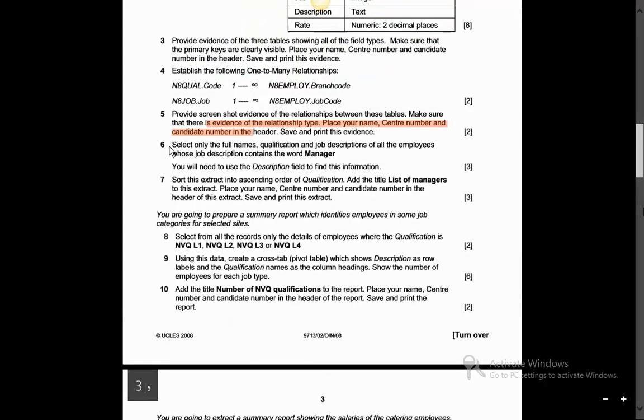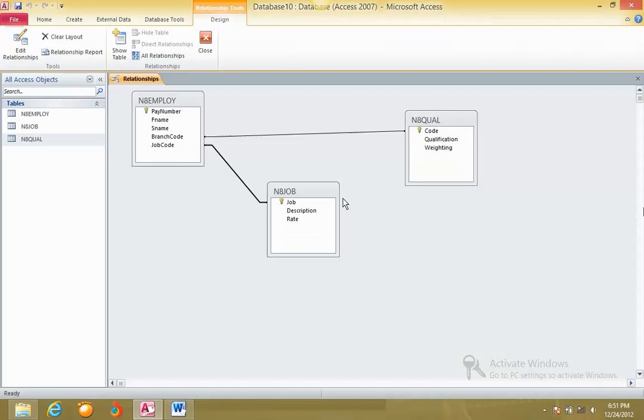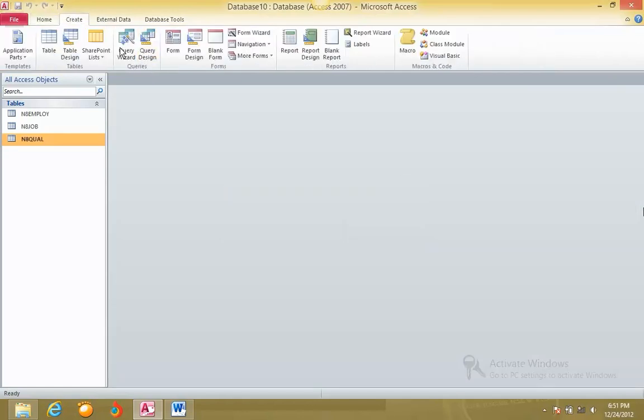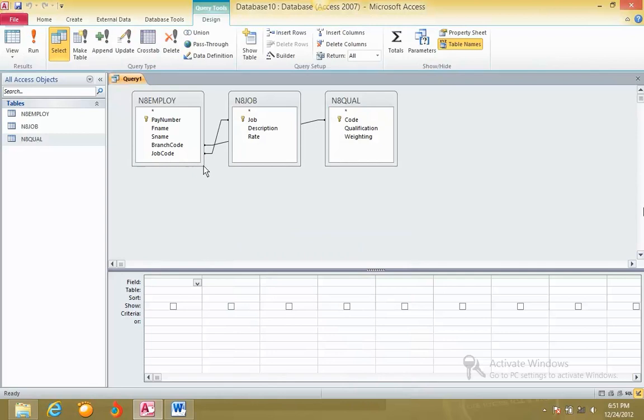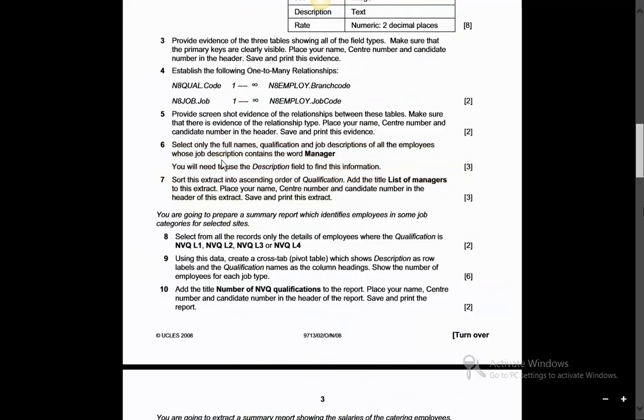Okay, now select only full names, qualification, job description. Now basically starting from here, we have to make a query. So first of all, we'll close this. Yes, create query design, add all of them. Now we have to select some specific fields. The full names.